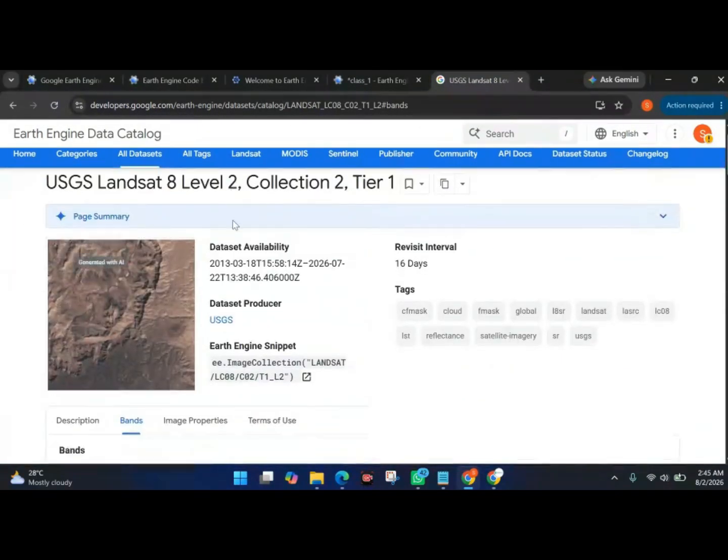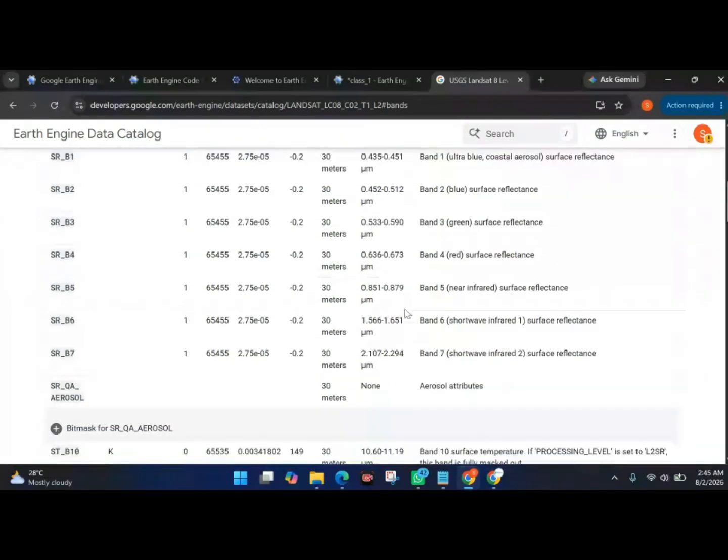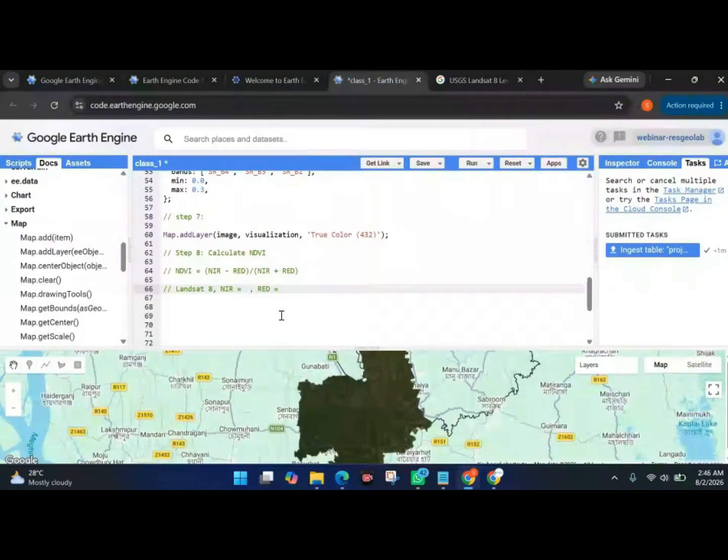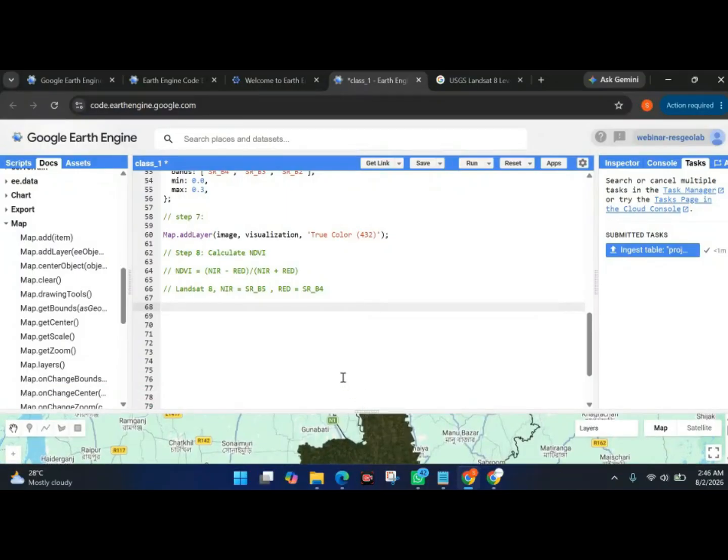This is the Landsat 8 page, bands, click. We need to check NIR, near infrared. This is NIR, so this is SR_B5. Red, this is SR_B4. So we find here that NIR for Landsat 8 means SR_B5 and red means SR_B4. Now we need to calculate this NDVI remote sensing index.